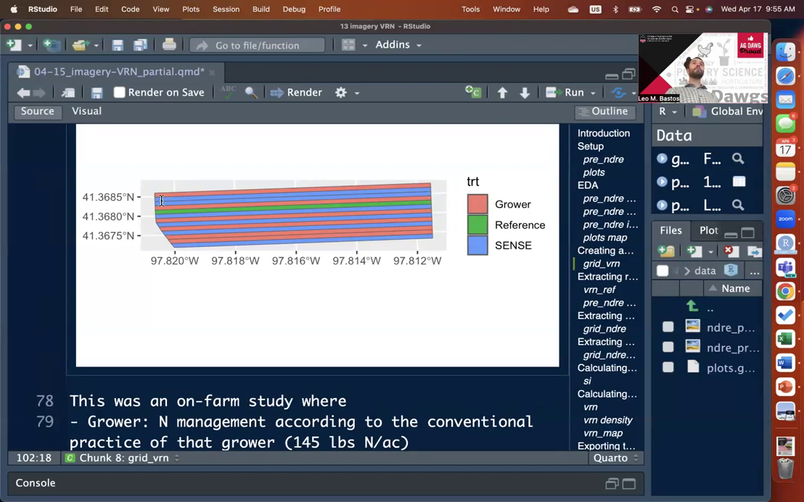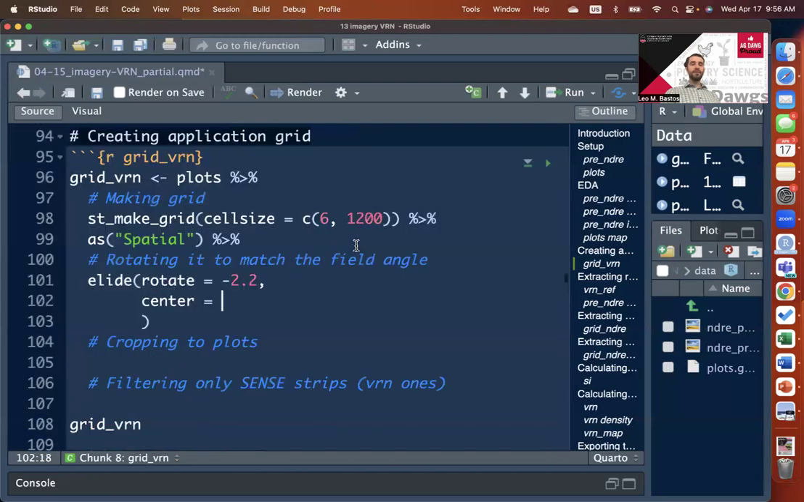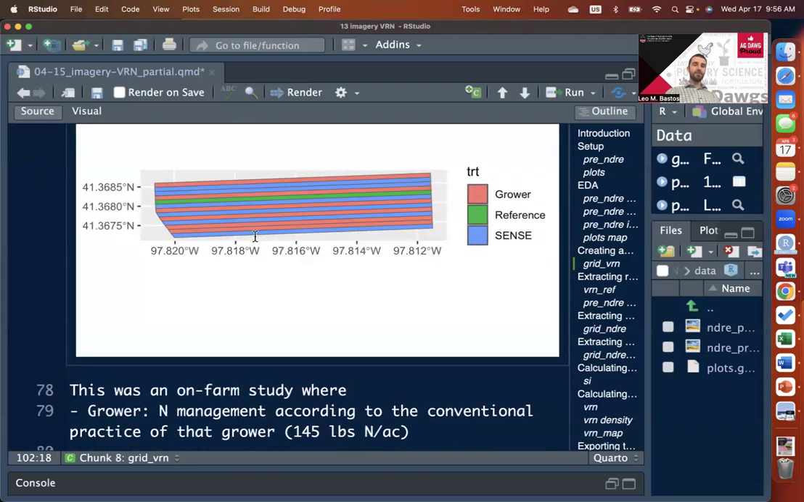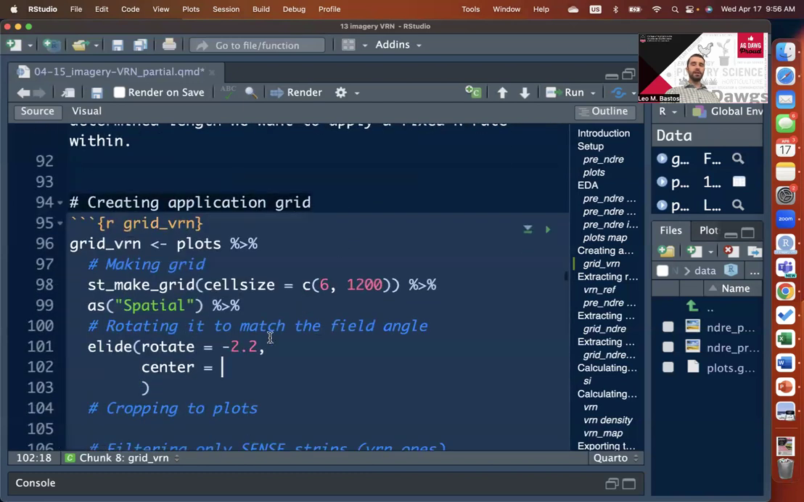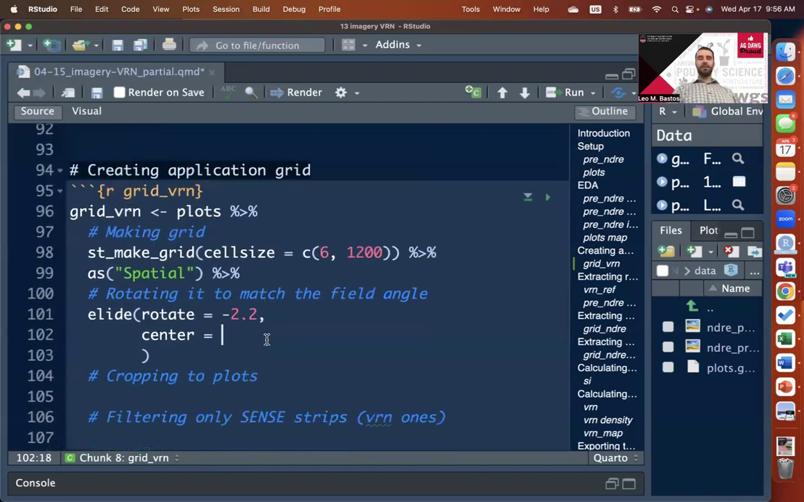So if we had a boundary, it could be the center of the boundary. I did not bring you or give you a boundary. I just gave you all these plots. So to get the center across all the shapes on the plots object, we're gonna have to do something extra.